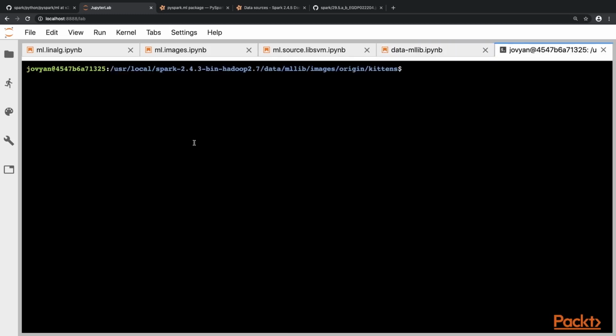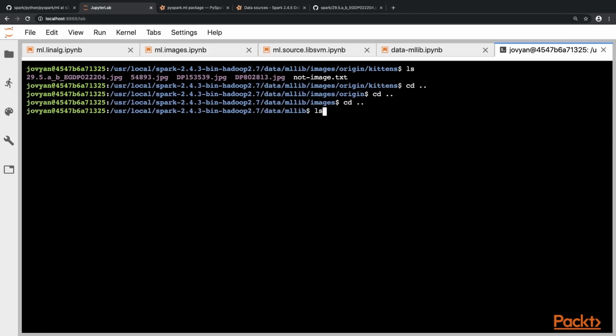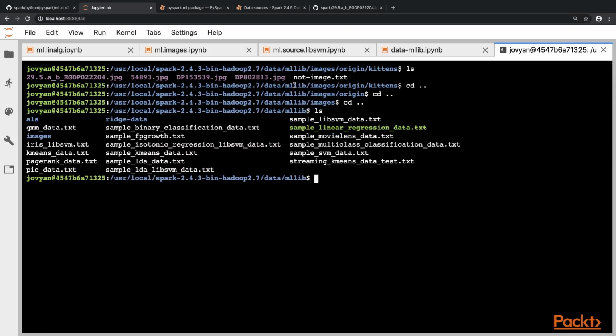I've opened the terminal window on my notebook, and I've actually navigated to that same folder that I just linked inside of the notebook over there. So here, if we just simply list out what's there, you can see all the files. In here, I'm in the actual kittens folder. If I navigate up a few paths, then you'll see mllib data. And here you can see all those files yet again.